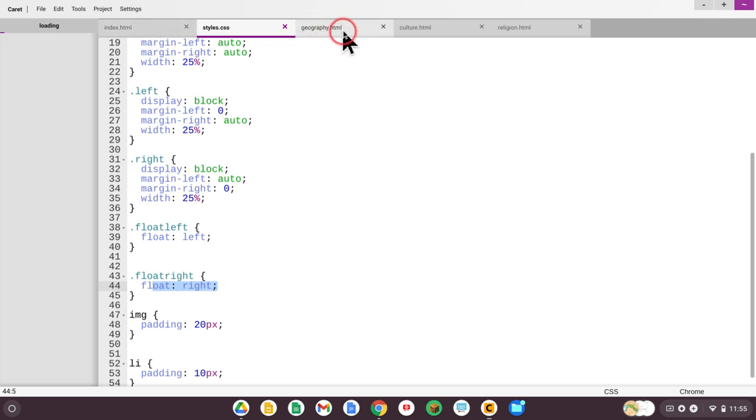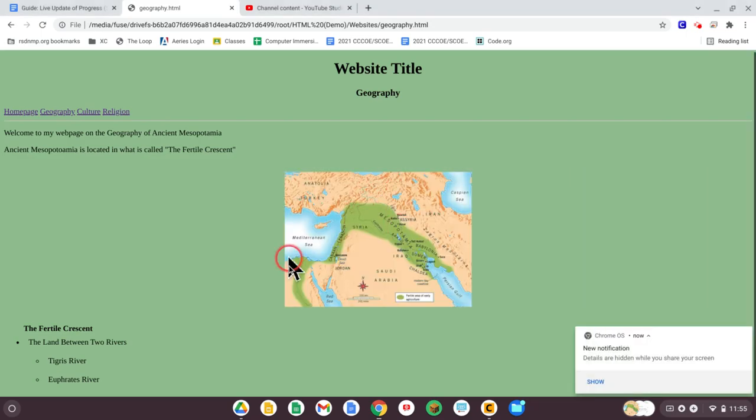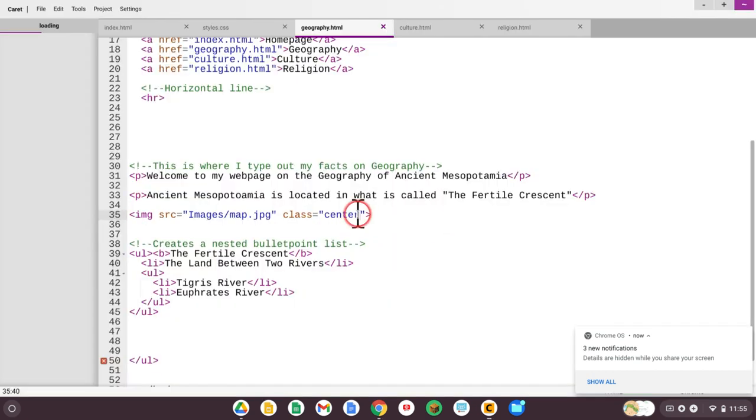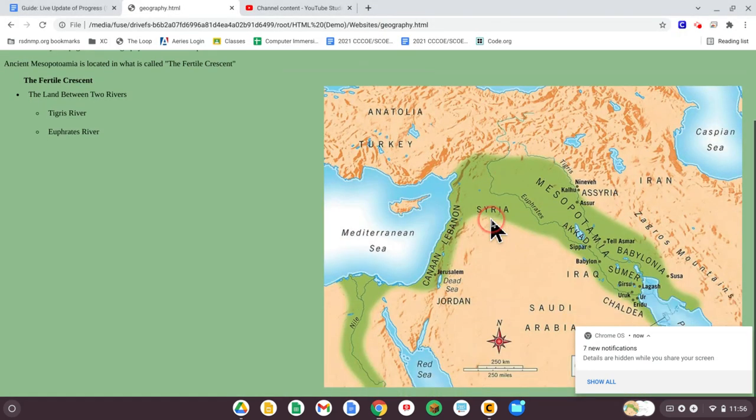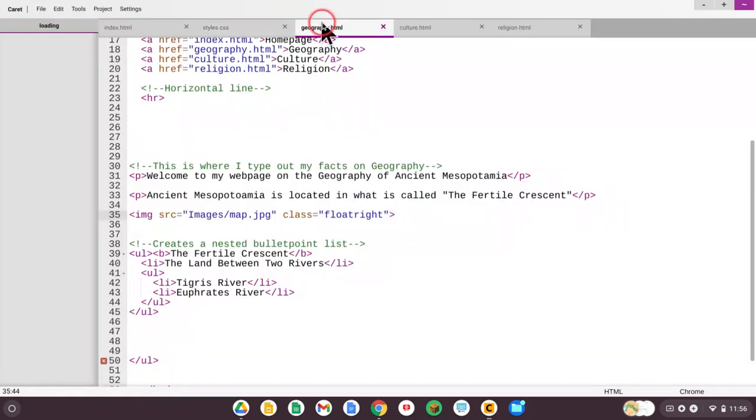On our geography, where we said class equals, we could say something like center, put the image in the center, but it doesn't float any text next to it. What we want to do, I'll move it back to the right, save it, and refresh, is change this to now say float right. It'll access that class that we called float right and move it over to the side. There we go. Now that's pretty great, but the image is pretty big.